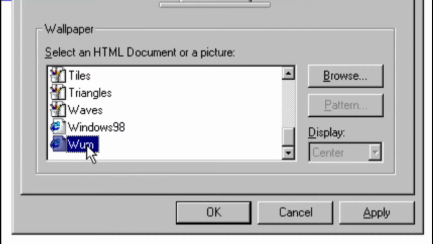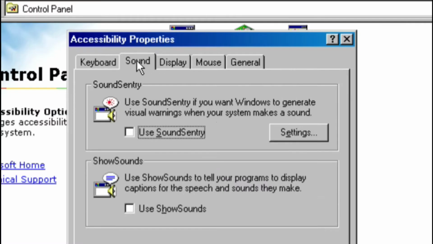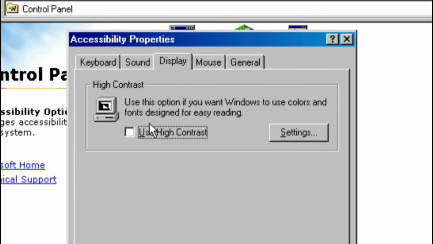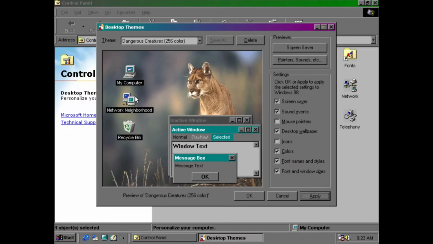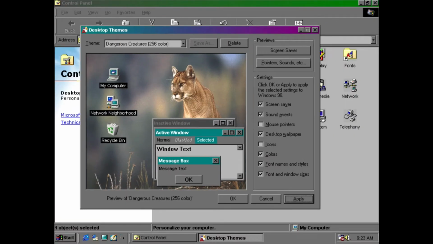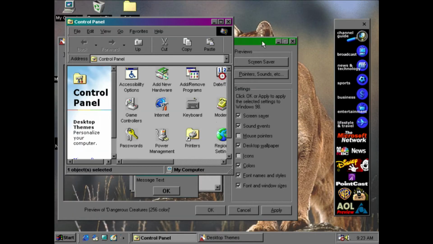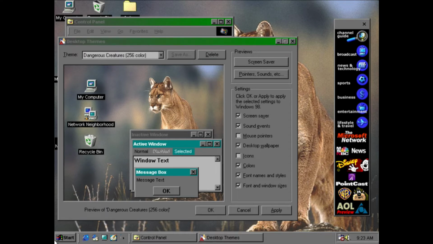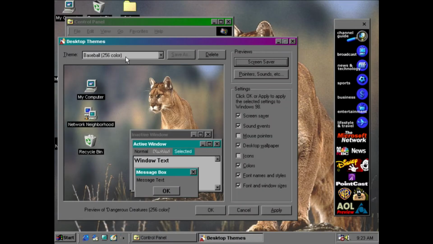We have Active Desktop, which allows you to have web pages and stuff as your desktop. Windows 98 also included some new accessibility features for people who have trouble reading computer screens and whatnot. You had one of my favorites, which was themes. These are like cool desktop themes. These themes would have custom wallpapers, and they would change the colors around, and they'd have their own screensavers, and there'd be all these sound effects and stuff that would play obnoxiously.